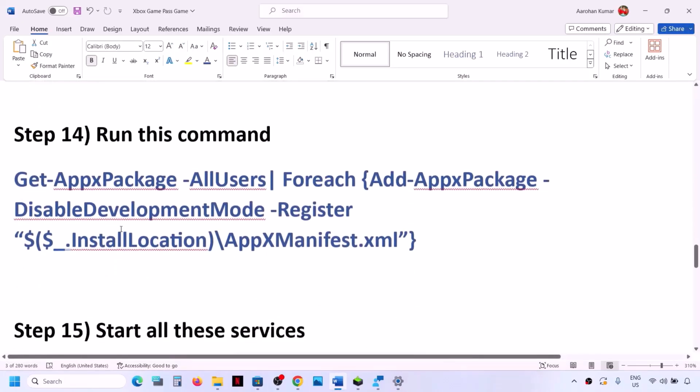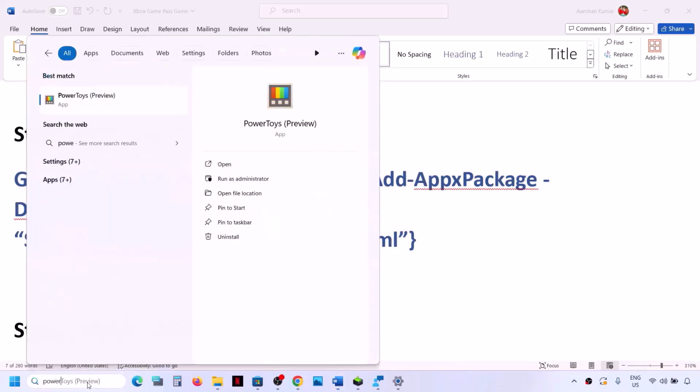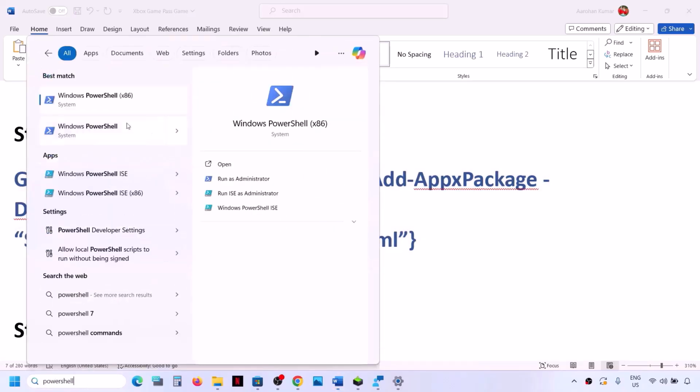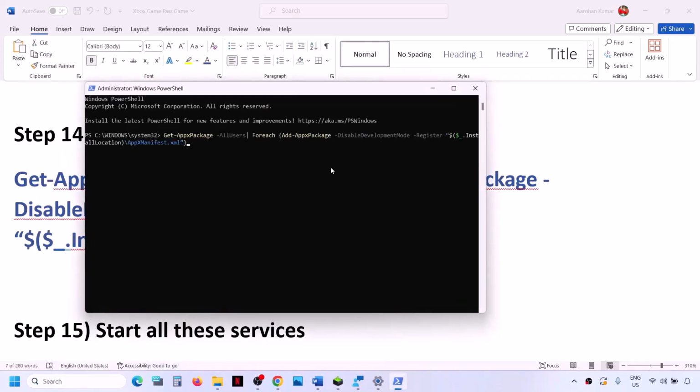Next step is to run this command. This command is provided in the video description. Copy this command, type in PowerShell in the Windows search box, and then right-click on Windows PowerShell and click on run as administrator. Make sure that you always open Windows PowerShell as an administrator. Now click on yes to allow. Now paste the command over here, hit the enter key.